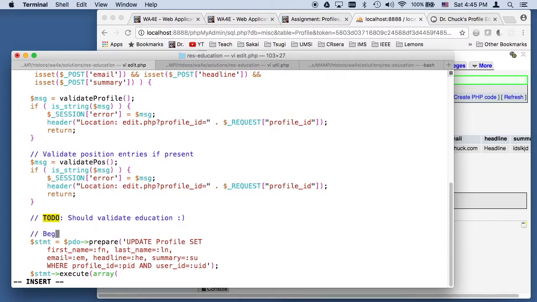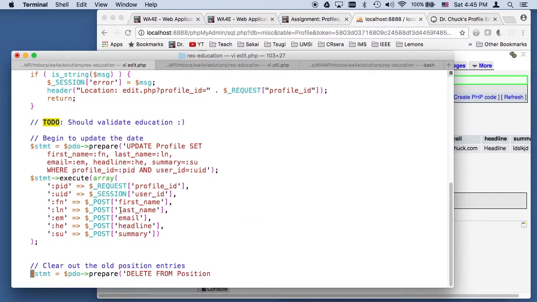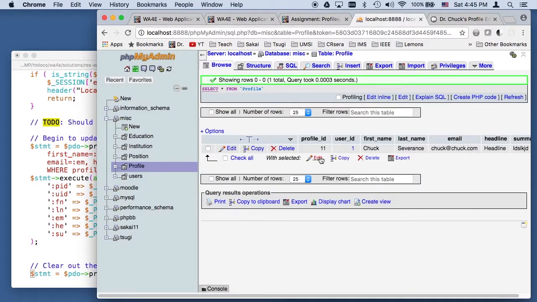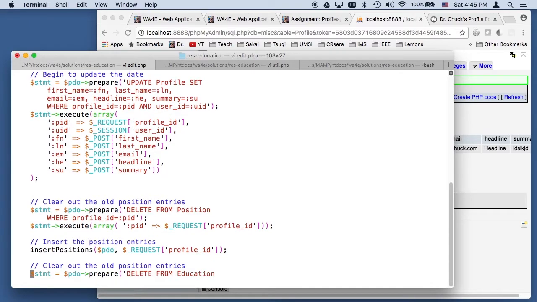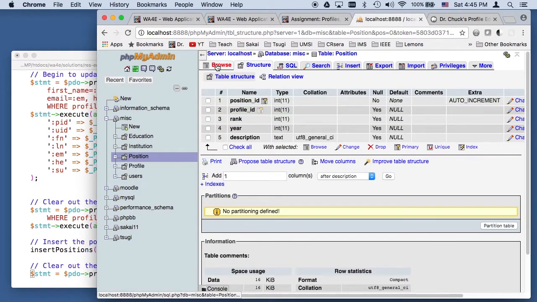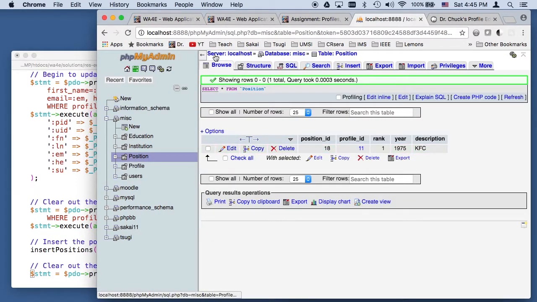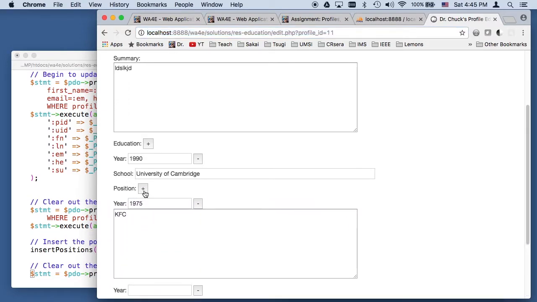Okay, begin to update the data. So this is all pretty straightforward. All we're doing is updating the profile, which is this table right here, with the new stuff. That's pretty much the same as it's been the last couple of assignments. And then we're going to take the position entries for the profile. And this is a many-to-one relationship. Let's go ahead and change this. Let's get 2 positions in here.